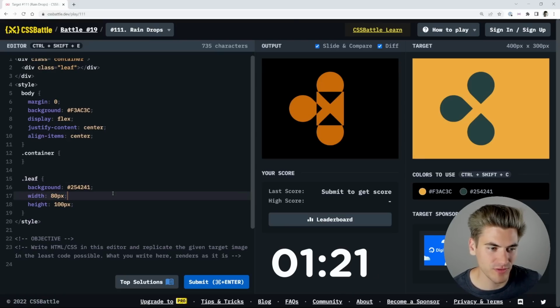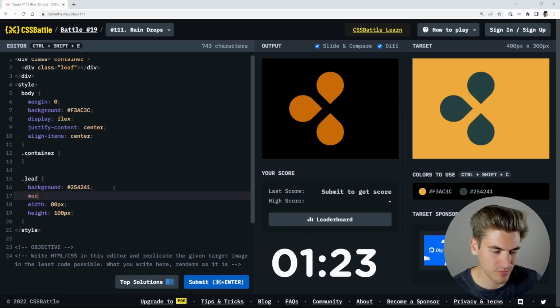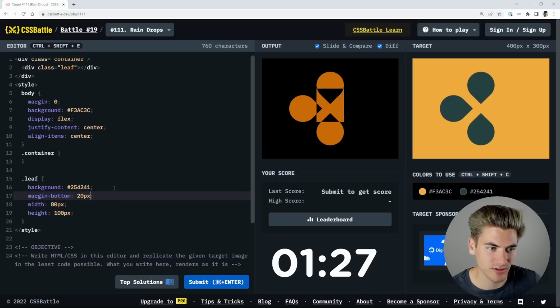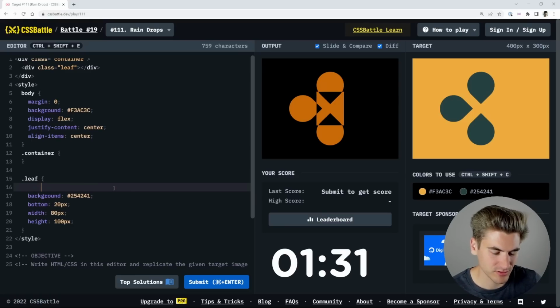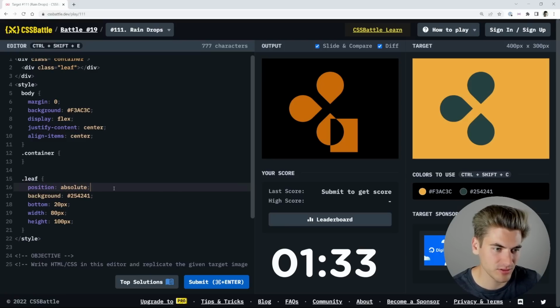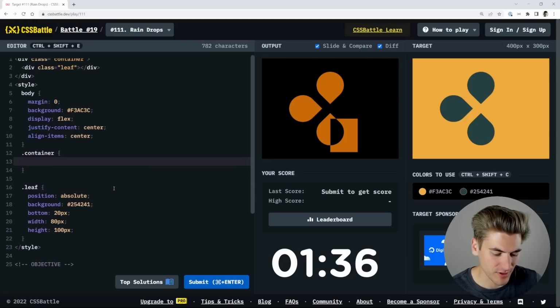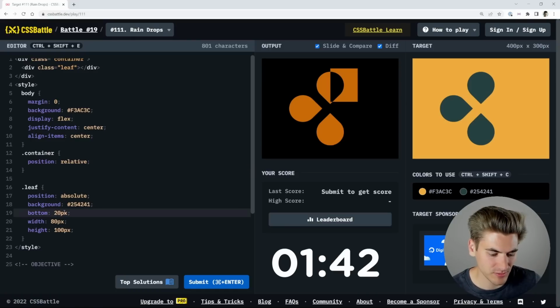And let's just move it up a little bit. So for now, we'll set the bottom to 20 pixels. Position absolute. And this one's going to have a position relative. There we go. So it looks like it's maybe like 15 pixels. All right, we'll do 20.